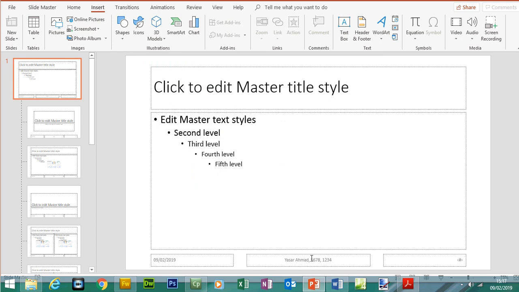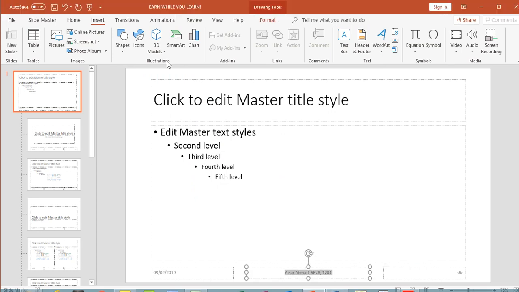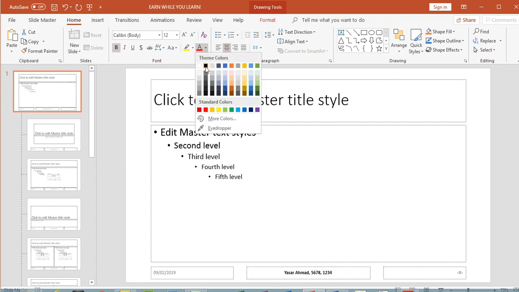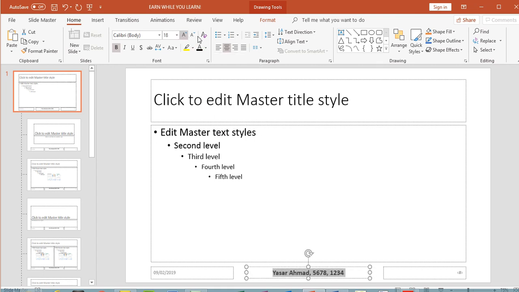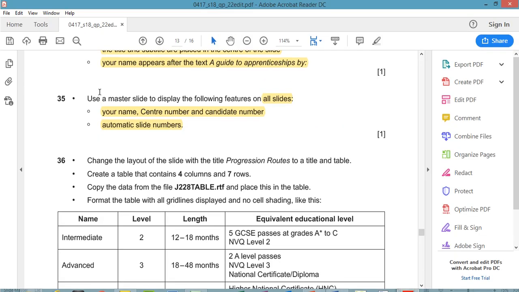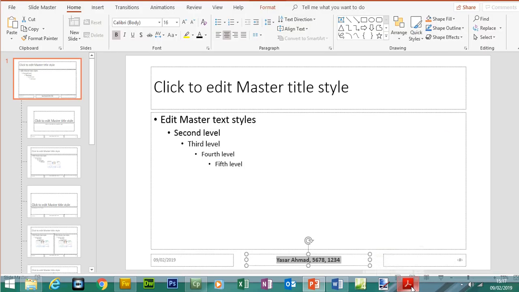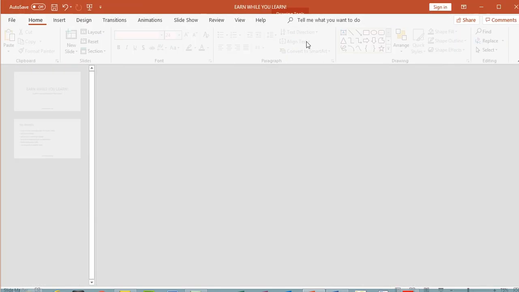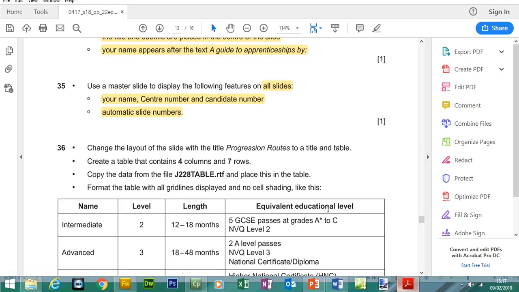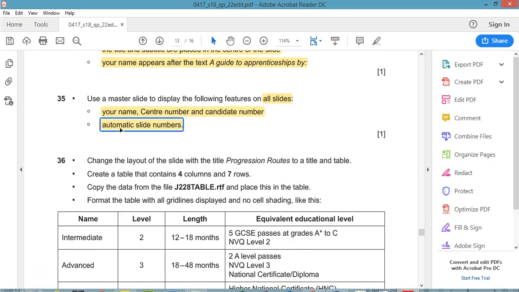Apply. What you can do, you can increase the size of your name. It doesn't say, but it's up to you if you want to. So it's easier for the exam, for when you print, it's easier to spot your name on your handouts. Right. Okay, we've done that. If I close the slide master, we should see hopefully a slide number. It doesn't say anywhere.